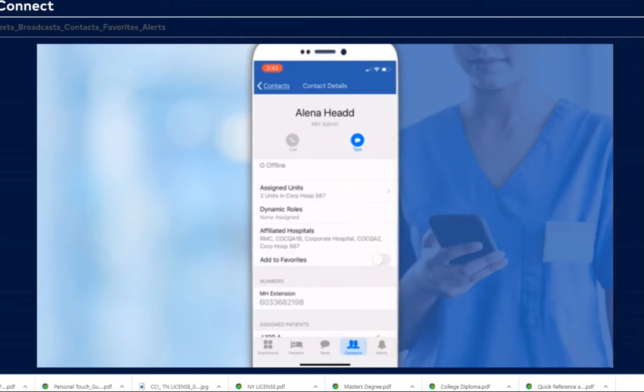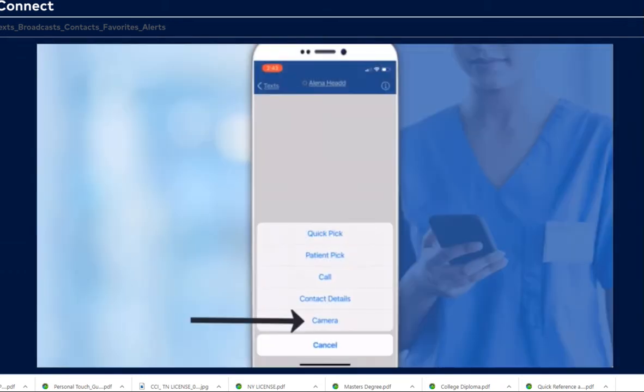If you decide you'd rather call the person you are texting, tap Call. Or you can tap Contact Details to view their presence, assigned units, dynamic roles, affiliated hospitals, and numbers. Tap Camera to add a picture to your text. Just keep in mind that the photo sent in the text will not be associated to the patient, and there is no way for you to mark the photo as sensitive.